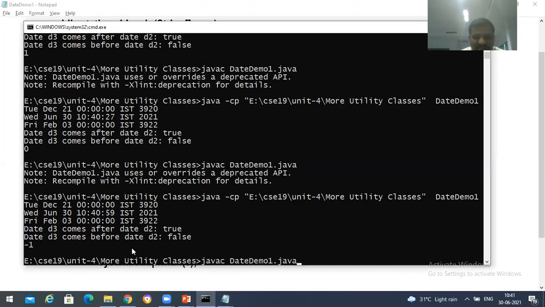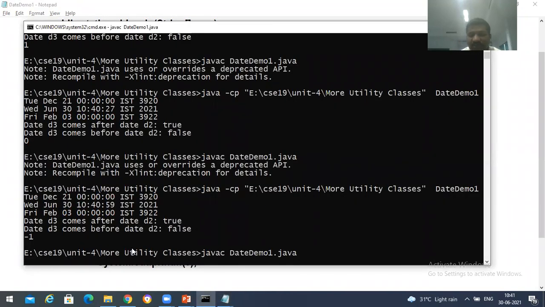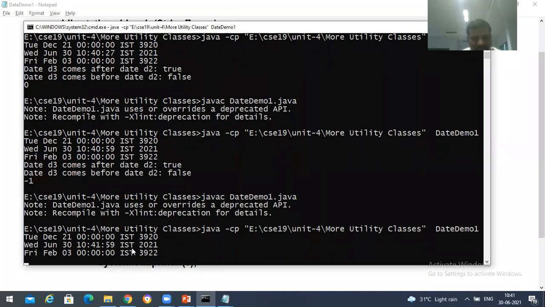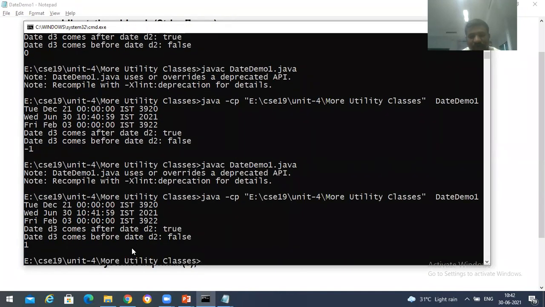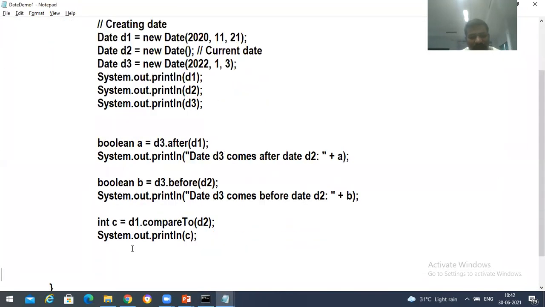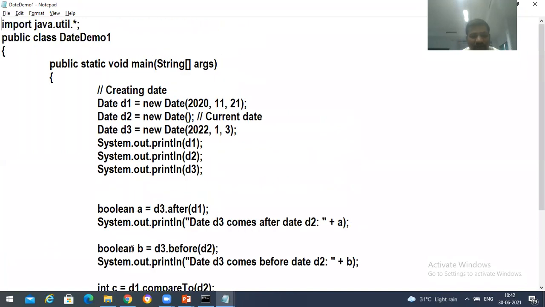So let's try this. Now this time we'll be getting 1. Okay, this time it's getting 1 over there. So 3 different ways we can use. Okay, I think apart from this, compareTo, you got clarity on this before and after dates.